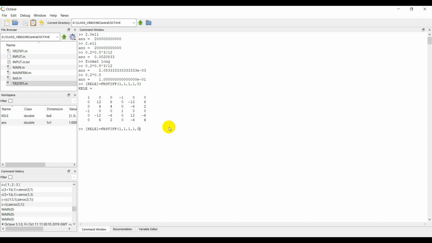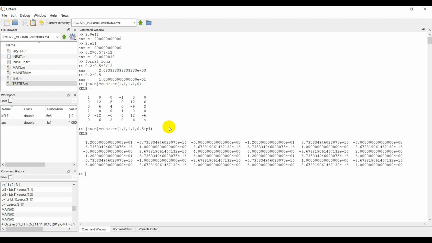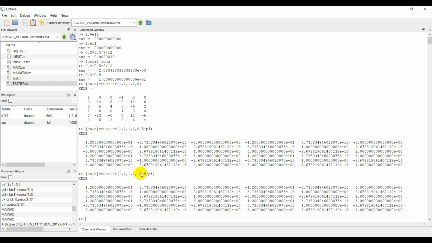What if we make it 0.5 times pi? Oh, pi over 2. Why is it? Oh, okay, that is a small number, right? 12 is the x. Okay, makes sense. 0 is the y. Okay, 12, minus 6, and then minus 12. Make it like this. This will be better. Minus. Okay.